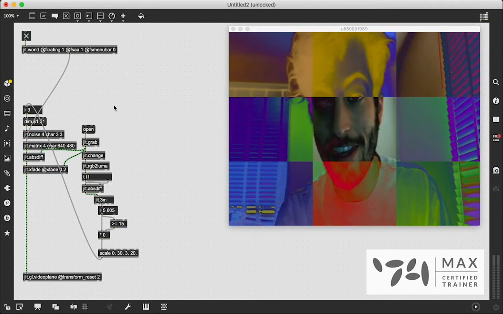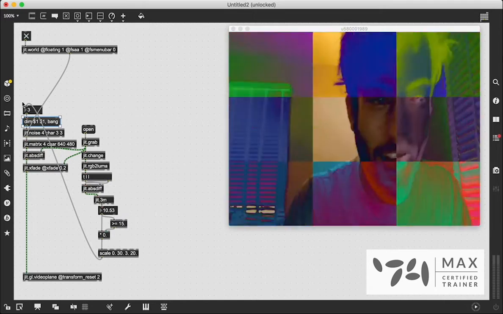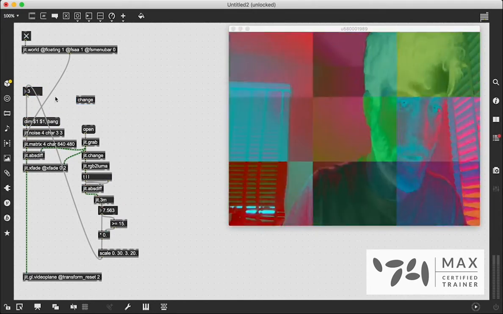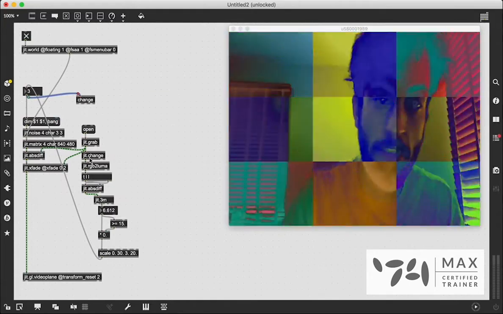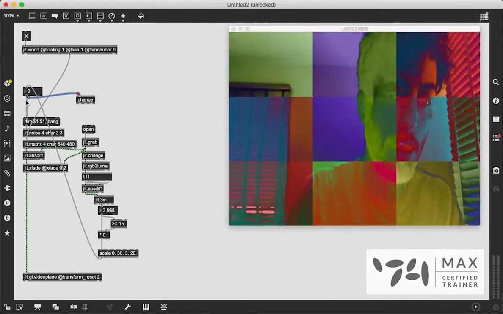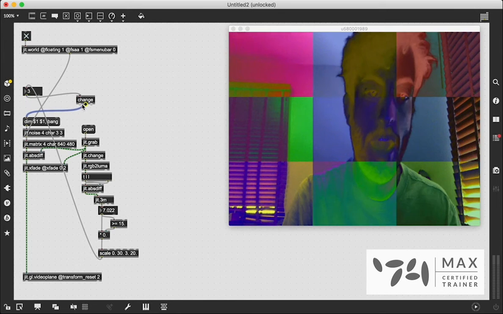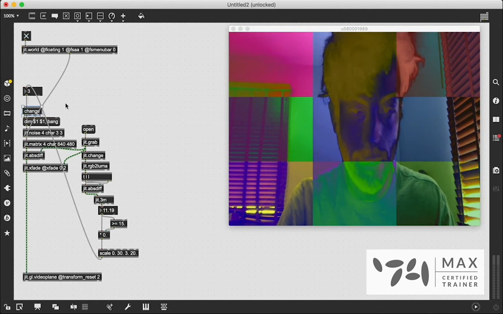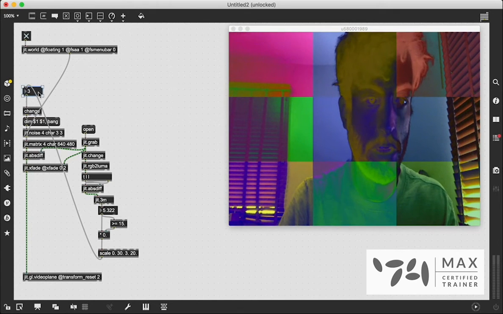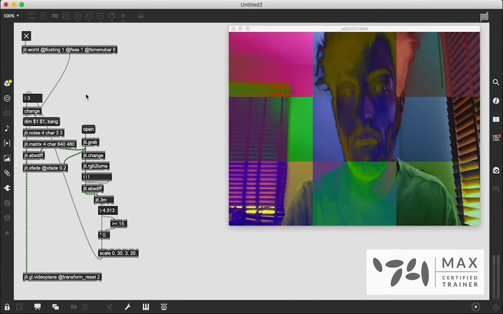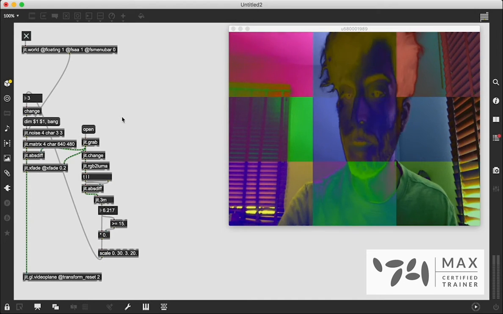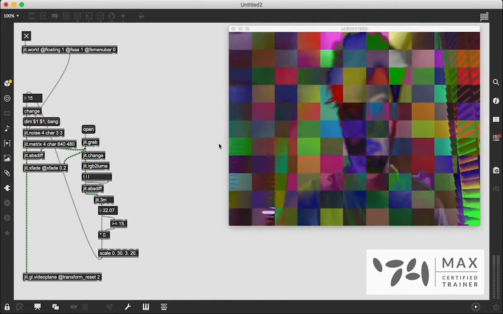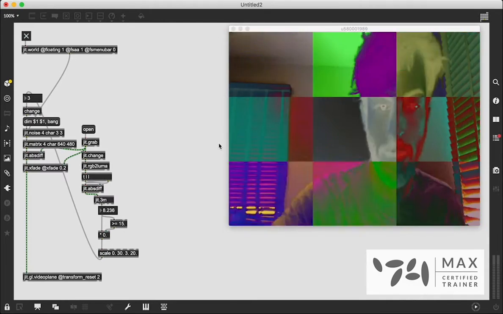Actually, I just thought of an easier way as I was explaining that. We could just put a change into this patch cord right here, which does the same thing as jit.change. It's just going to filter out duplicates. So if this is a 3, it's not going to pass out another 3 unless it changes to something else first. So now that it's constantly sitting at 3, it's only letting that first 3 through to actually give us this 3. And now if I move, we'll still get some kind of drawing of random values.